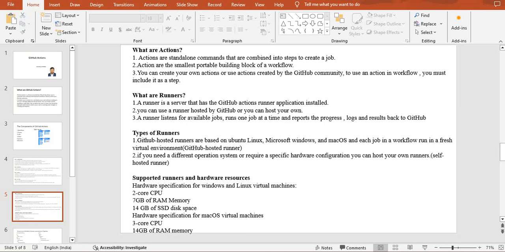The supported hardware specification for Windows and Linux machines hosted by the GitHub hosted runner is a two core CPU, 7 GB of RAM, and 14 GB of SSD disk space. In the case of Mac OS, the Mac VM has a 3 core CPU and 14 GB of RAM.